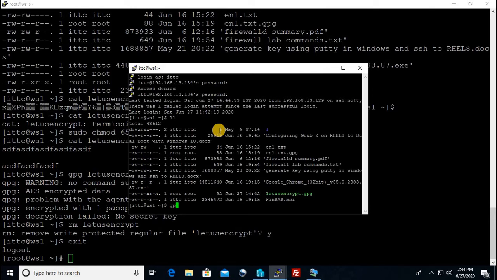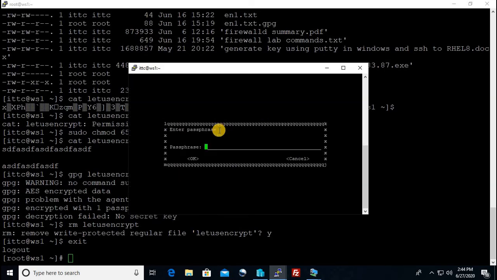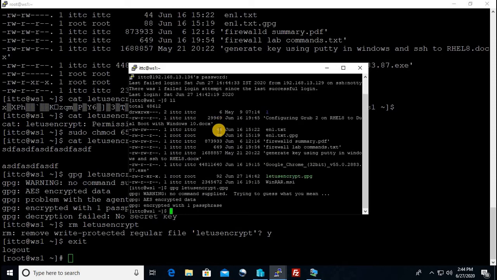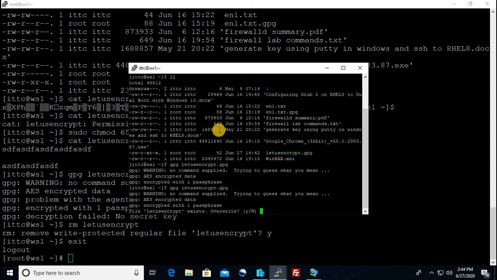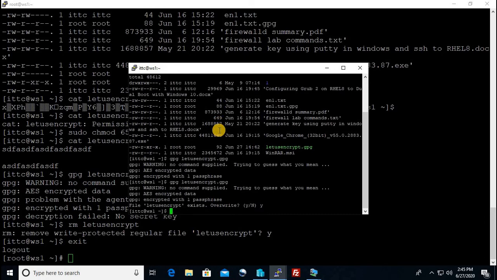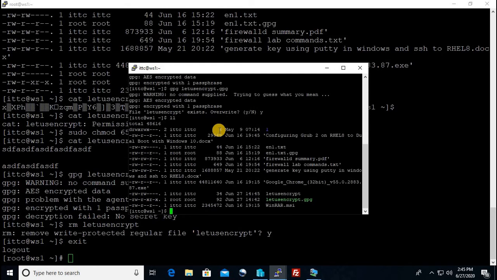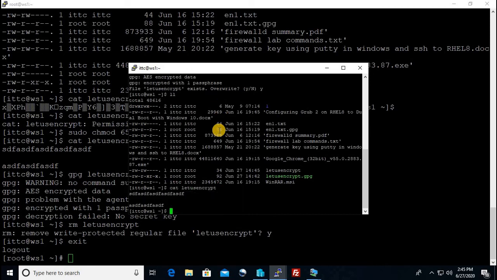So gpg let us encrypt. It should ask for a passphrase. Now it's asking, 4321. Yes, overwrite. Yes. Let us cat let us encrypt. Yeah, I can read.